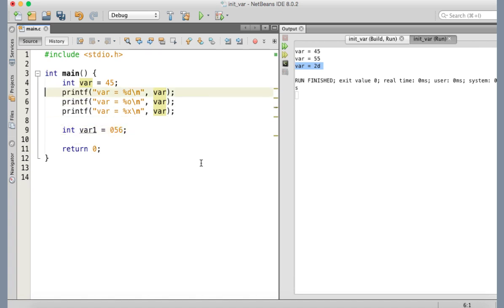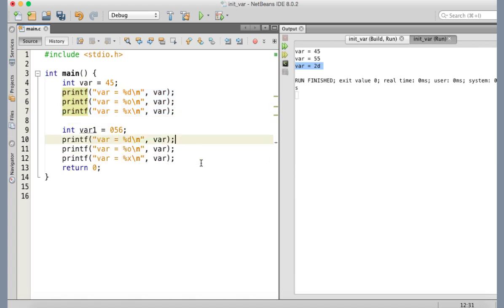Now if I just try to print the content, let me copy these printfs. Okay, so this is var1. Now here the decimal equivalent of the octal value 056, that means 56, is going to be printed. Here it's going to be 56 because it's itself in octal format. So here the hexadecimal equivalent of the octal value 56 is going to be printed here.